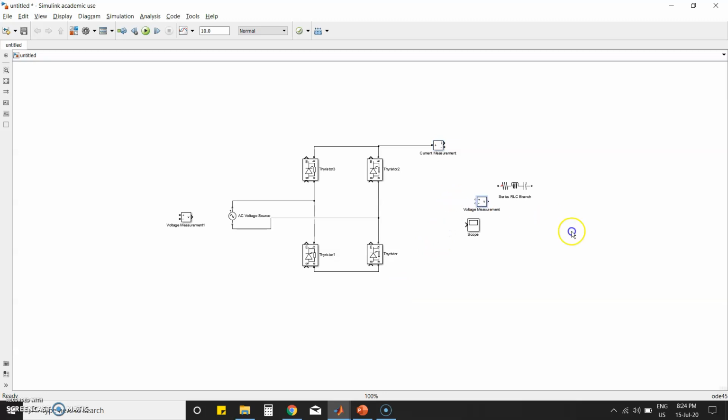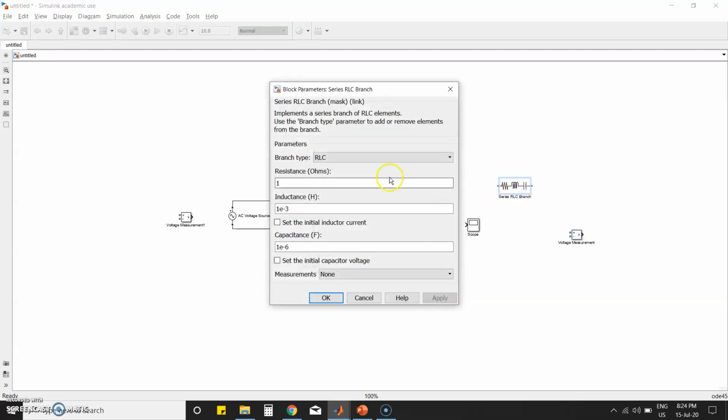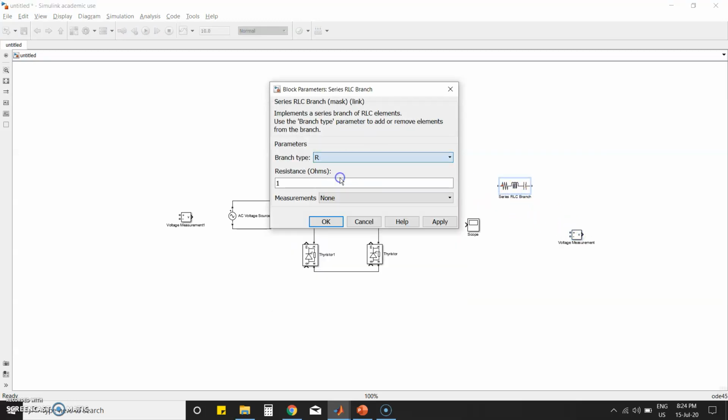Now we need the load. We're going to select the resistive load, that is the R load, and I will choose the resistor value as 100.